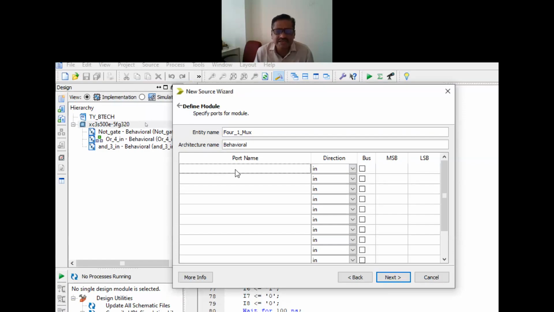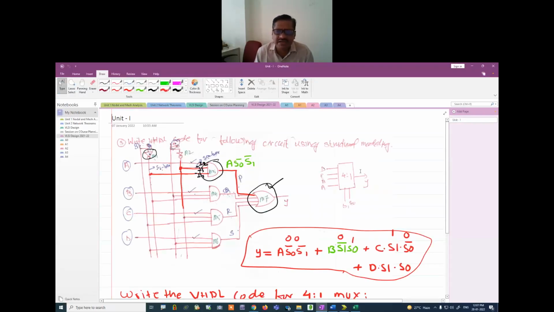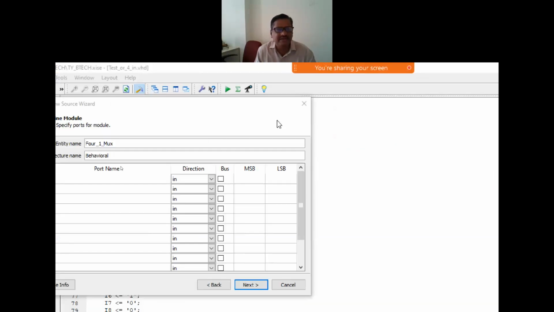Then it will ask for the names of the ports. I will zoom out and show the names of the ports for this mux. What are the names of the ports for this mux? A, B, C, D, S0 and S1. These are the names we have planned. I will use whatever we have planned, the same thing as it is.